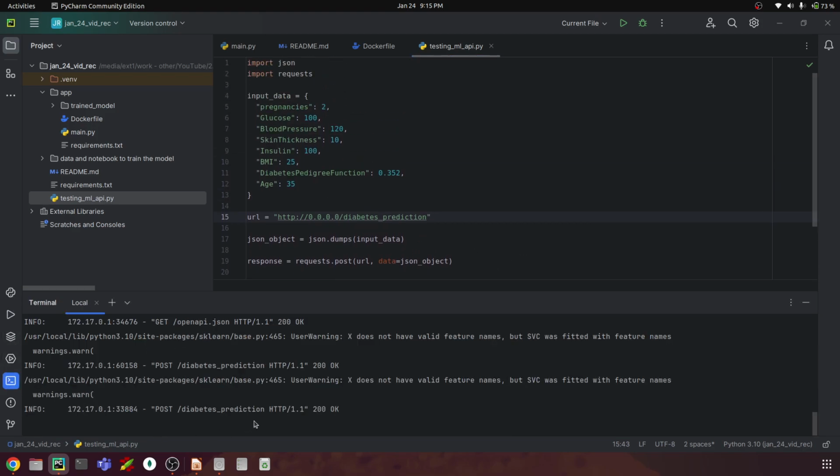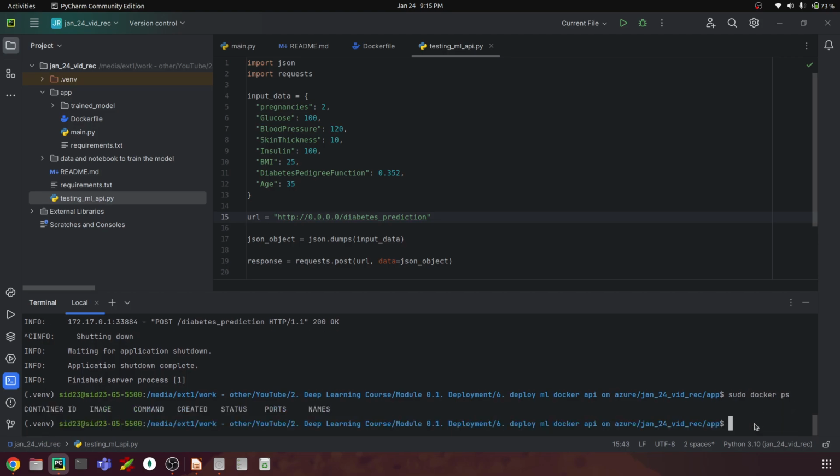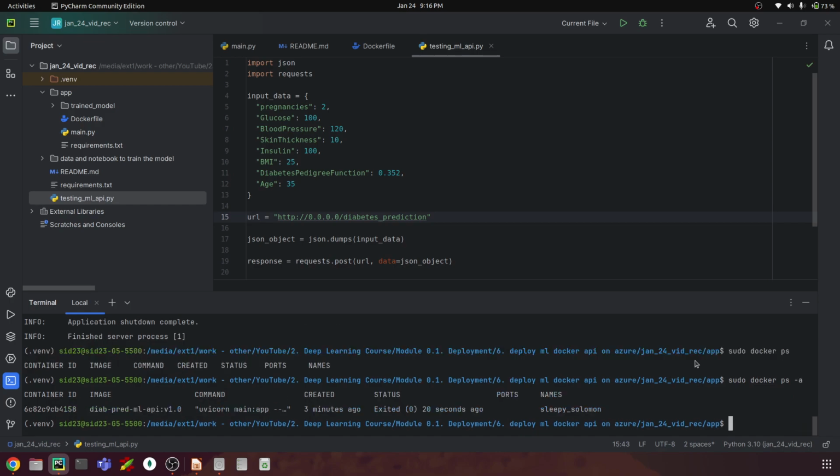But before that, I'll come to this terminal. I'll stop this container that I ran. Now I can see the list of containers that are running with sudo docker ps. So this will just say that nothing is running because I have stopped it. If you want to see all the containers, even those that are not running, that have been inactive but are still there, you can say sudo docker ps -a. So this is the one that we have just deployed right now, right? So the Docker container, this is the ID.